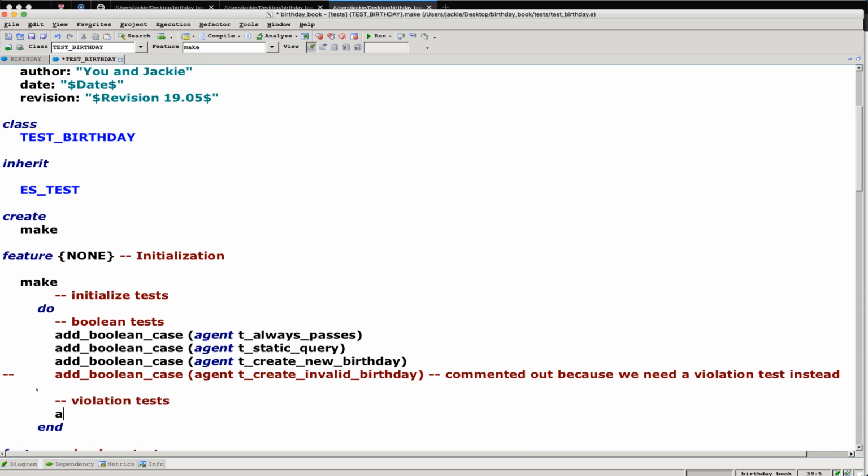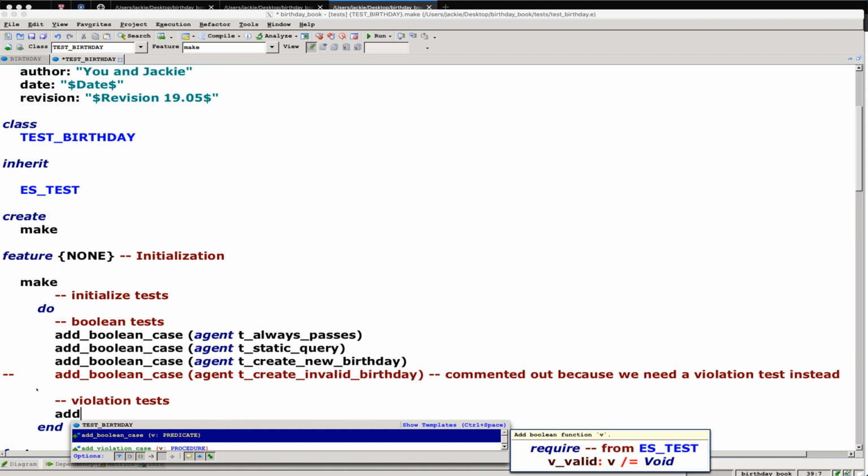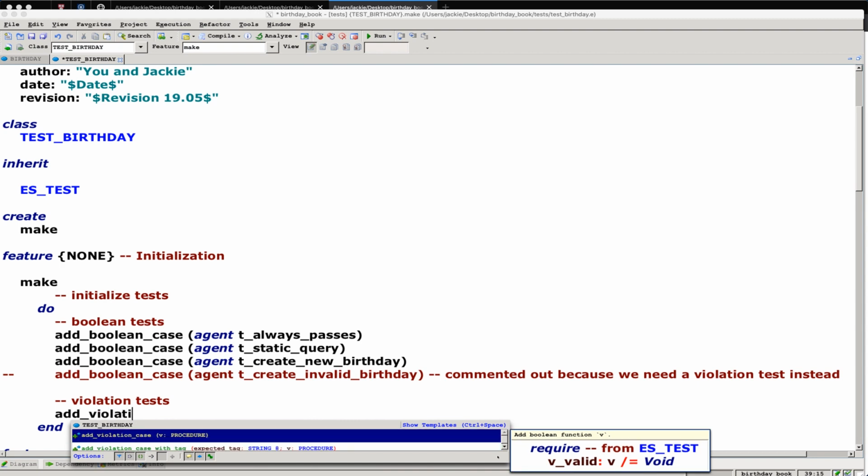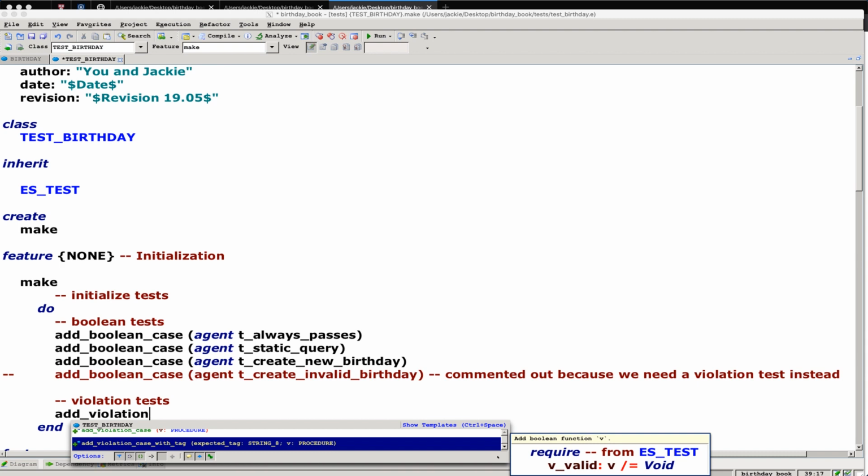Now, rather than add Boolean case, there will be one option for you. Let me find it for you. It's called add violation. If you want to do code completion with control space, add violation case, you want to choose the second one. It's called add violation case with tag.